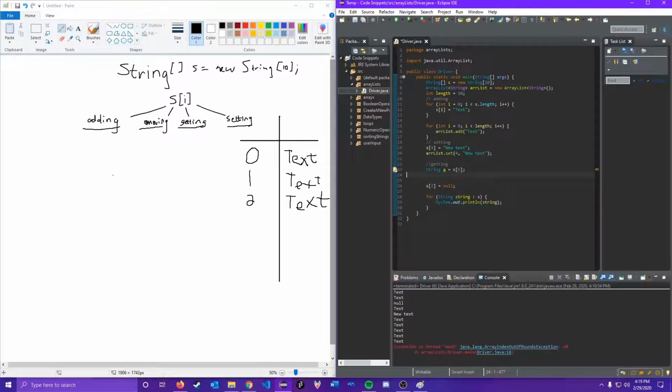Here, we're getting. Same thing as before. When we want to get something, we just say ArrayList.get. So we would say get the index, which is 6, and then we could say like string b equals, like that.